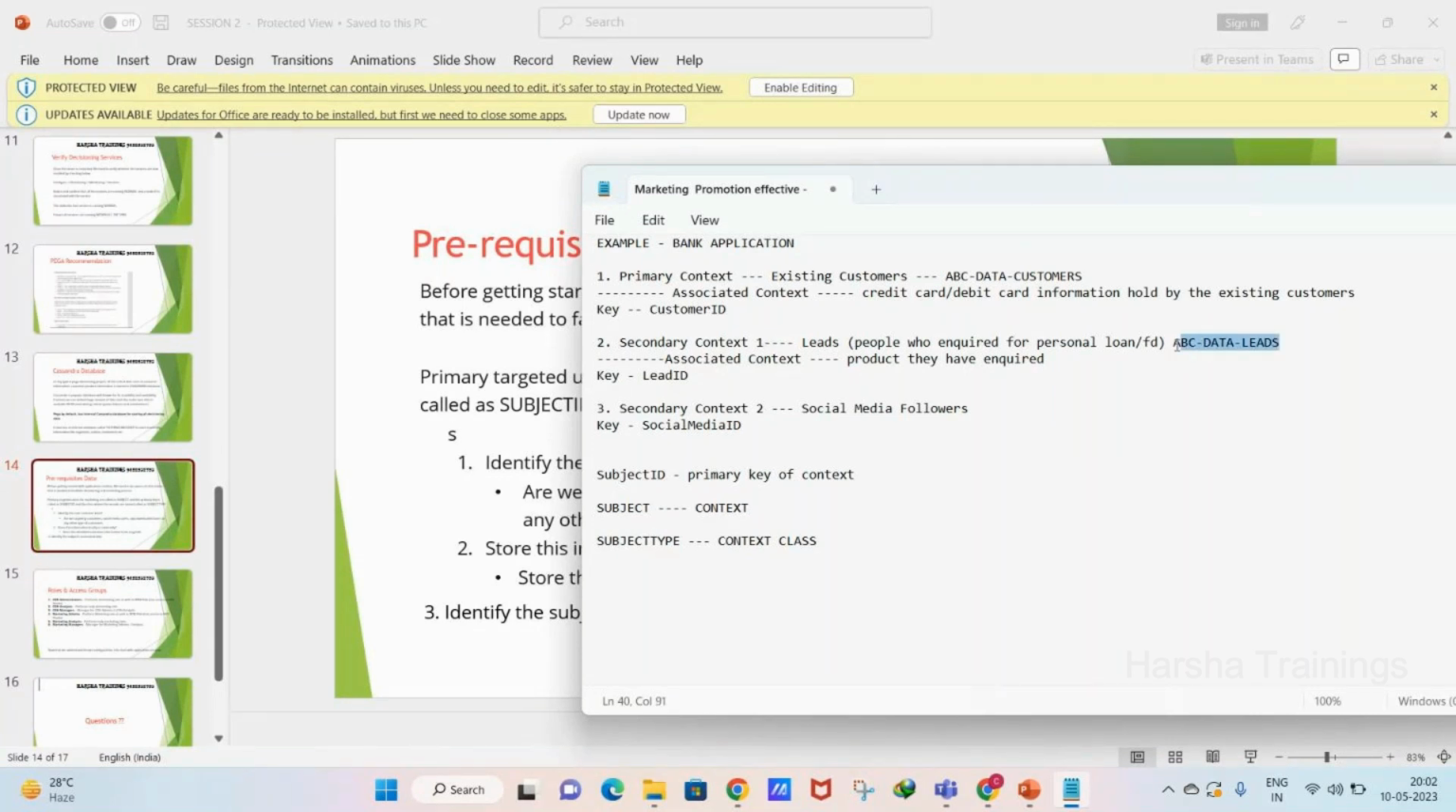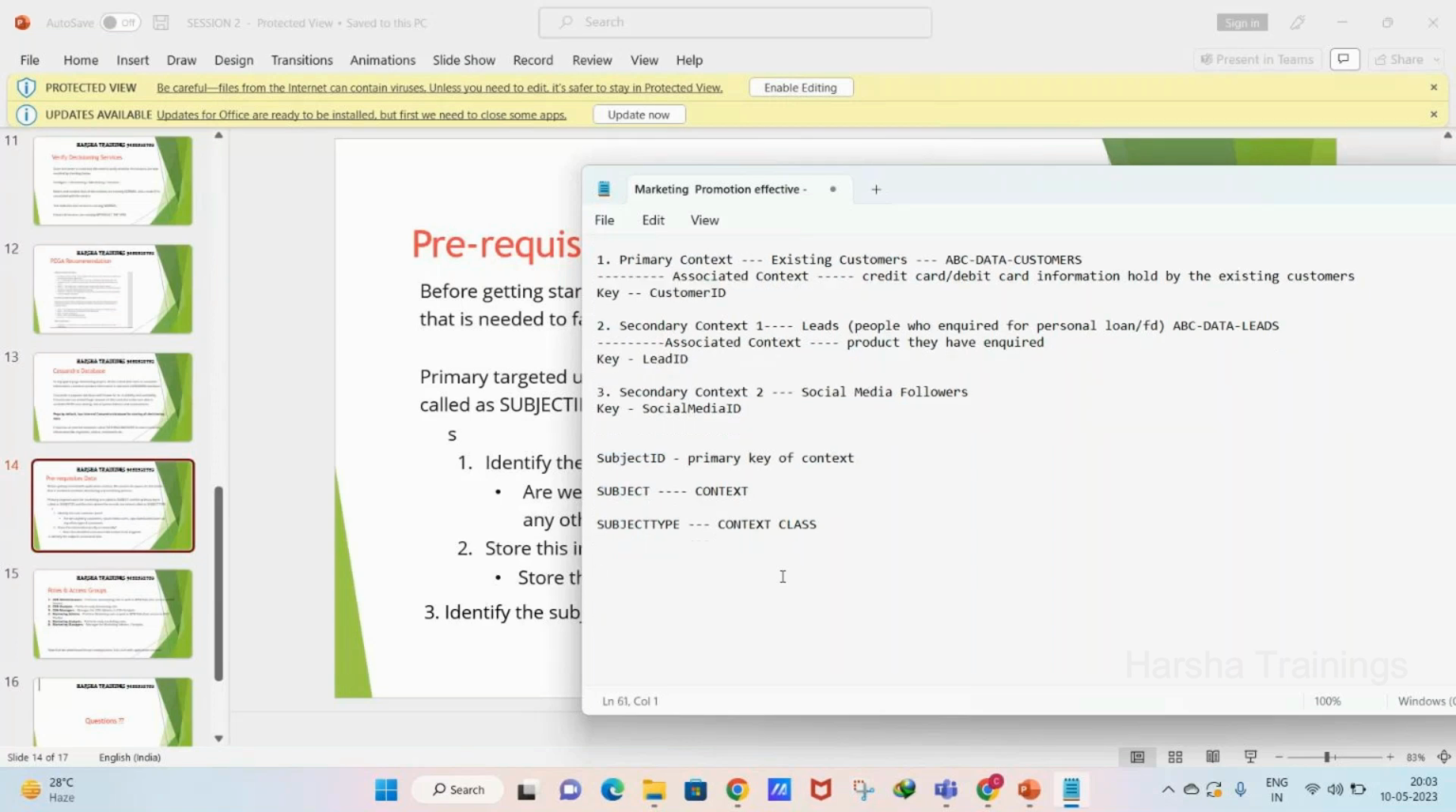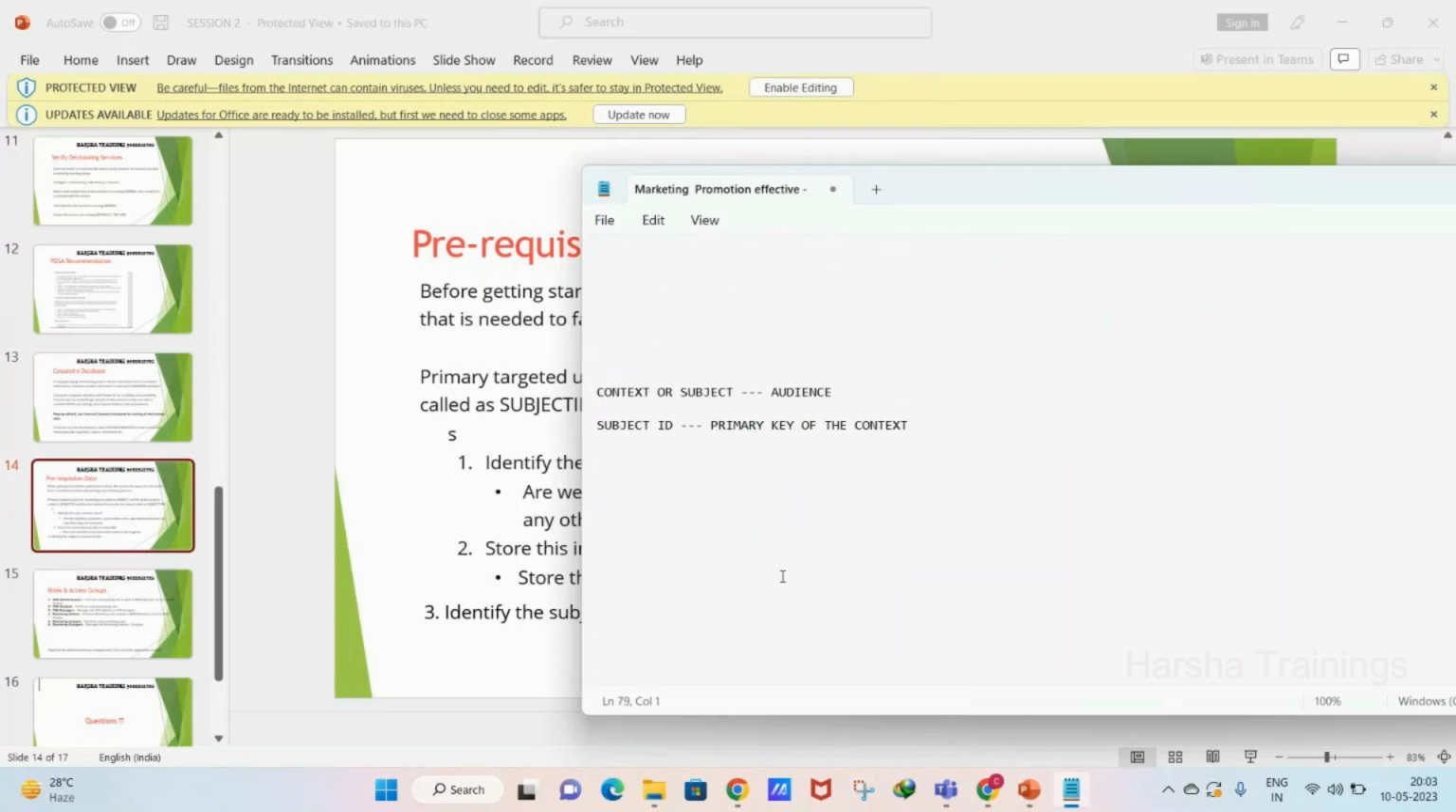See, if you are storing something in Pega, you call it a class, right? You connect the class to the table. So this class is called subject type. Subject means the context. Subject ID means the primary key. That's it. You don't need to worry about this as we progress. You will only remember this thing.